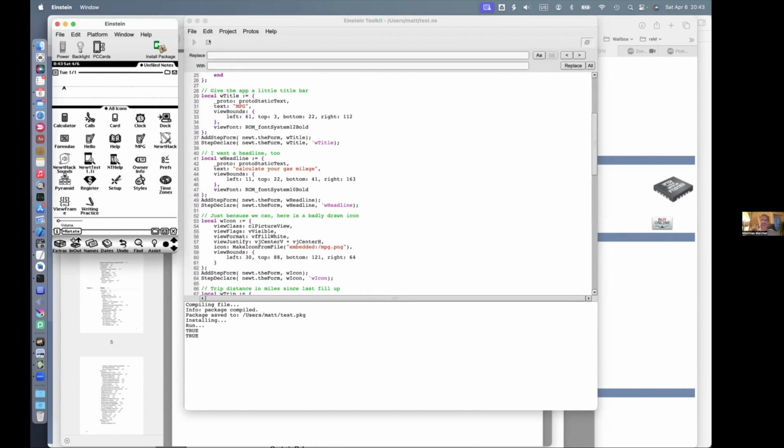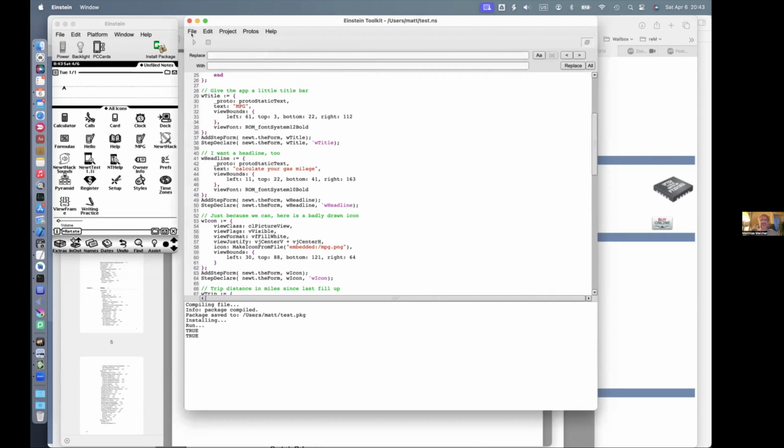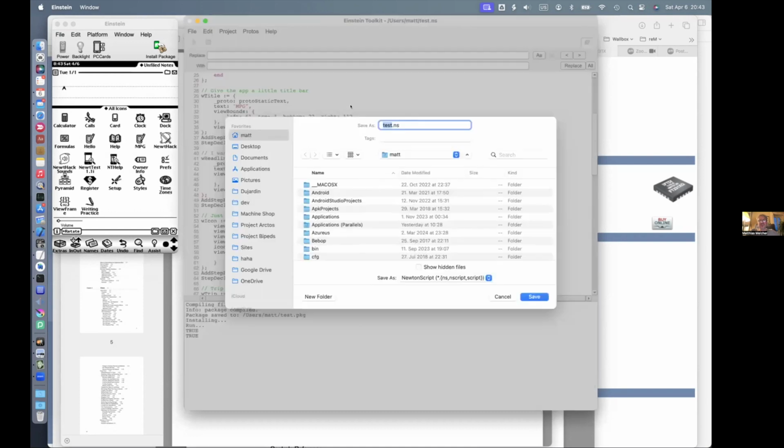Yeah, as soon as you open the sample project, the first thing you have to do is save it under a different name somewhere else on your operating system. Okay. So for example here, in my home directory under test.ns.